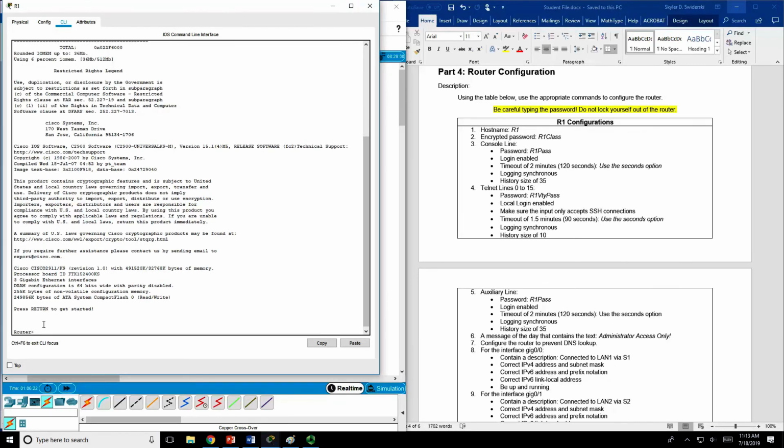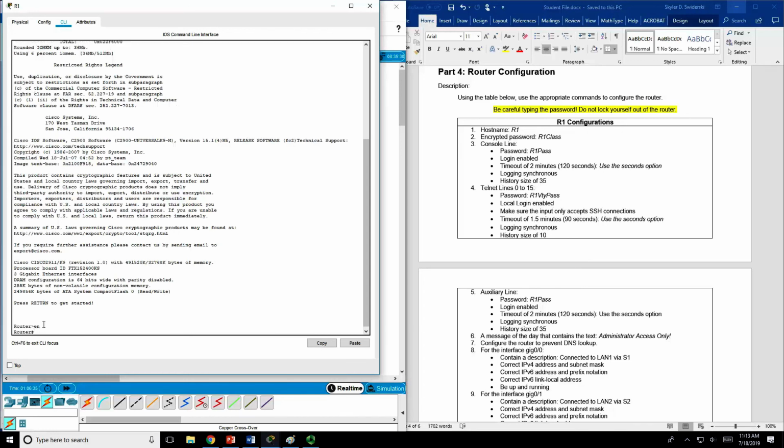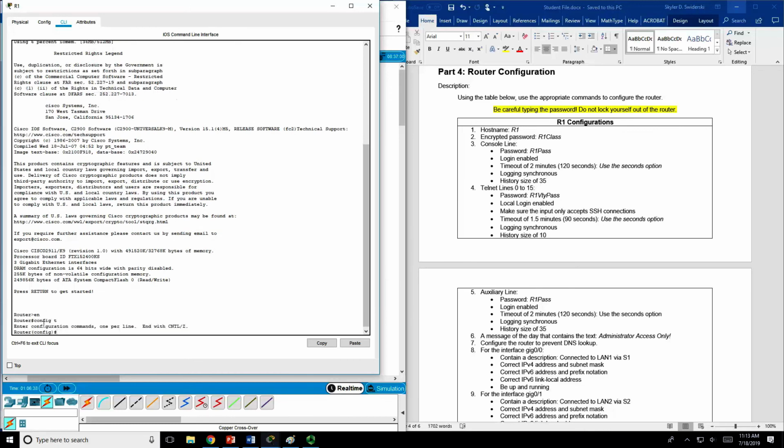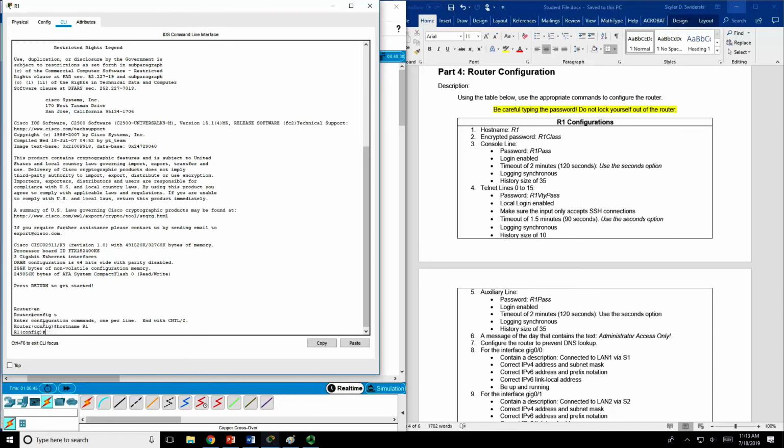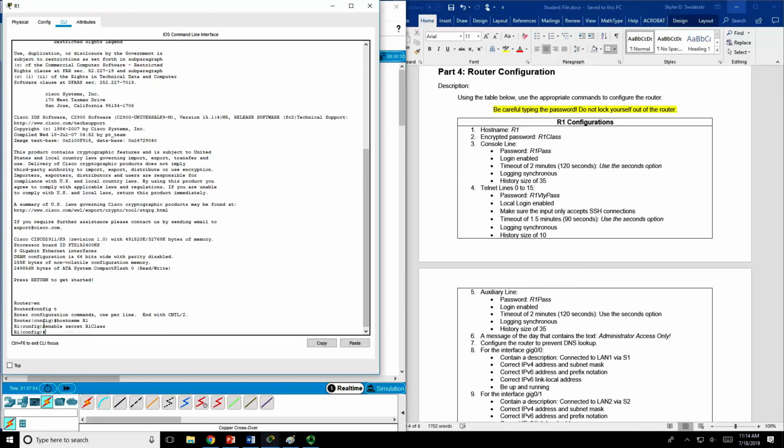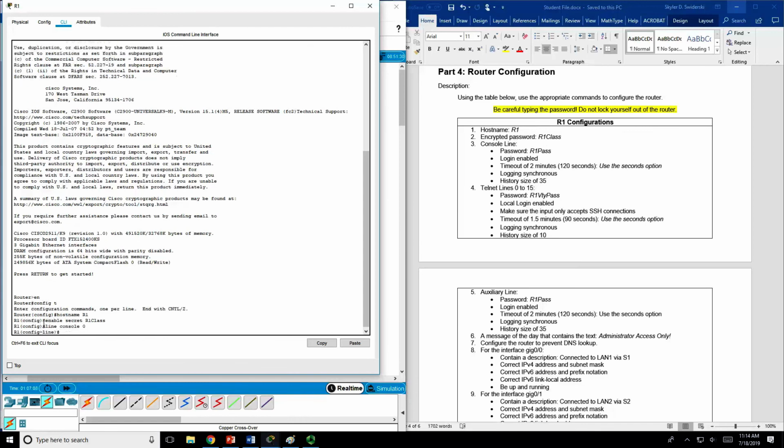So again, a lot of the commands have the same modes on a router as when we did it in the switch. So in order to configure the host, we have to be in the global configuration mode. And we're giving it a host name of R1. Look at the command line interface. It changed from Router to R1. Now we're creating the encrypted password. So enable secret R1class. Make sure that's typed right. R1class. Enter. Now we're going into the console line.